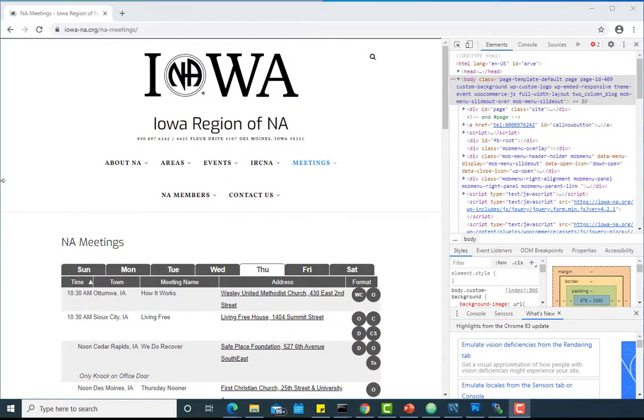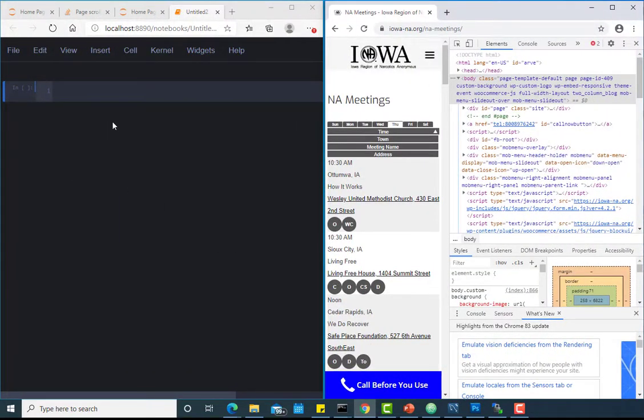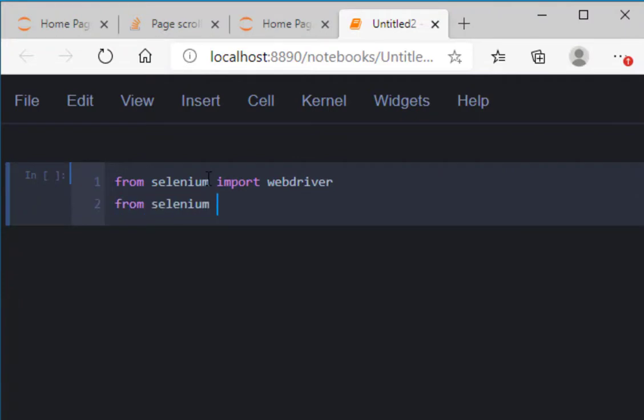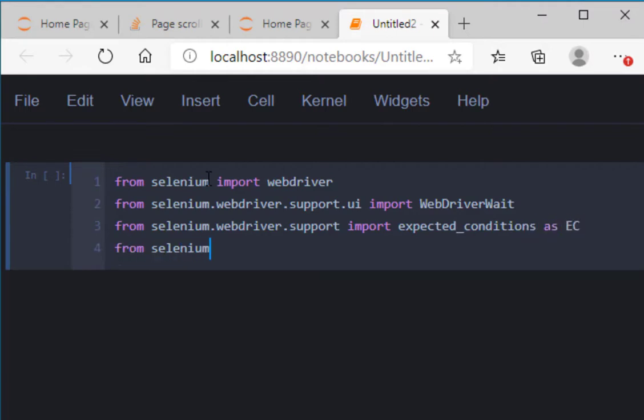In this project, we will need a few more classes from Selenium package. So let's start with adding WebDriver and then WebDriver wait, and then EC to handle the expected conditions, and finally I add by.